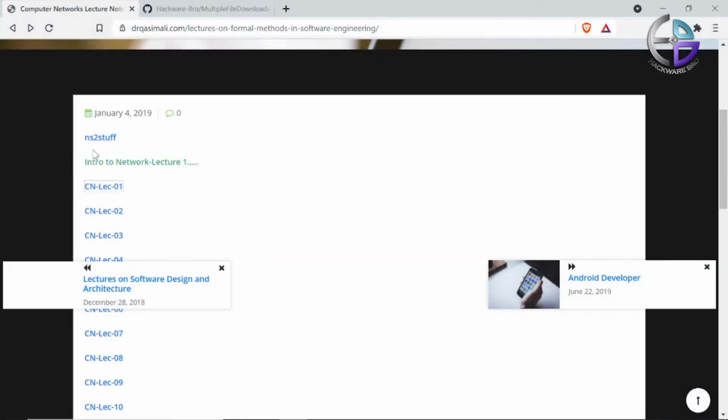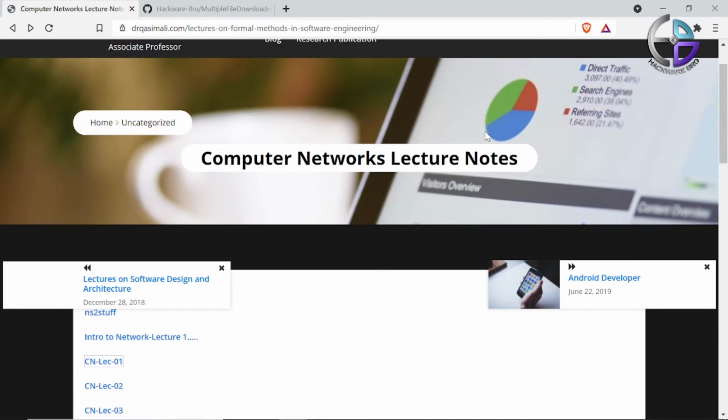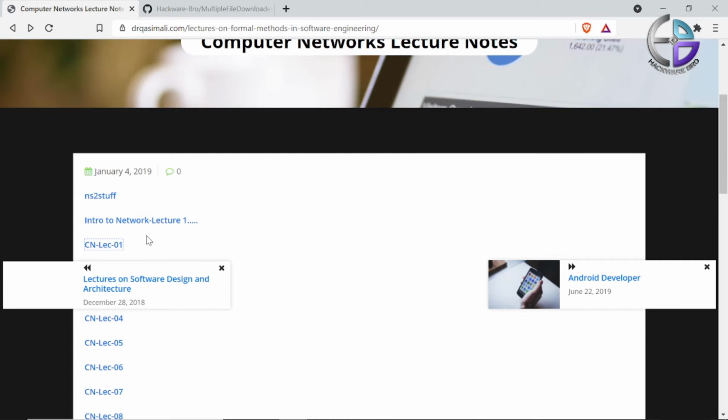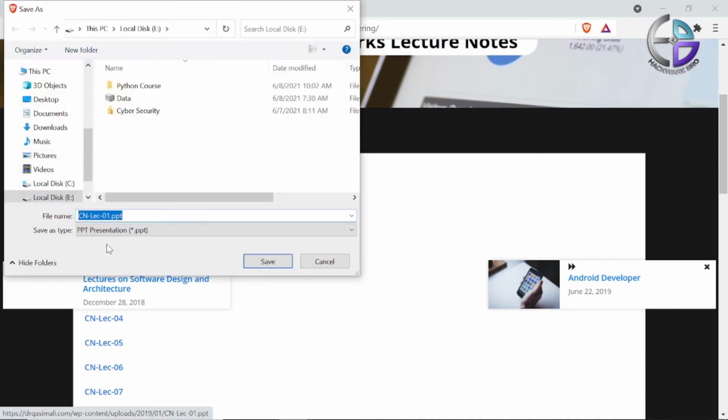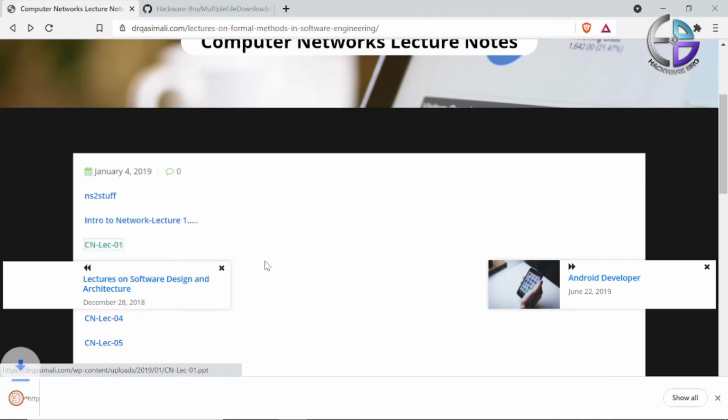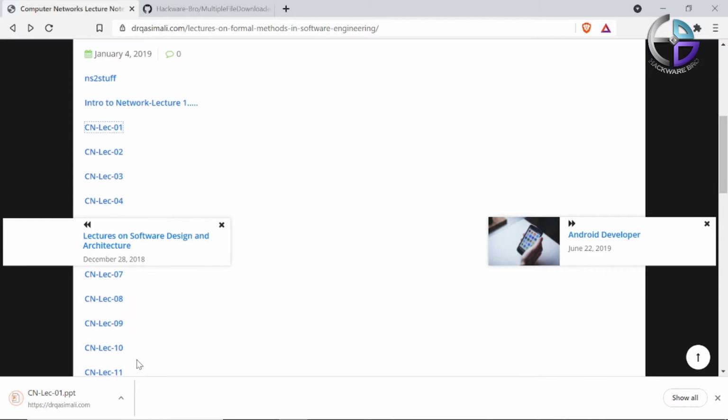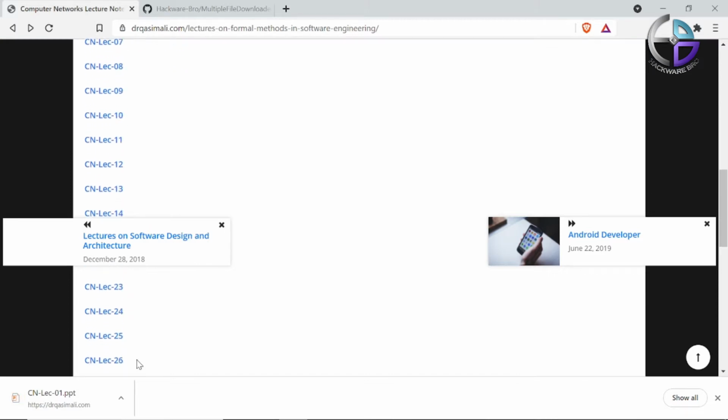So here is the website Computer Network Lecture Notes containing complete lectures of computer networks. Now I want to download all of these lectures. Let me download one of these lectures and then click on save. Okay, so let me check how many lectures there are.